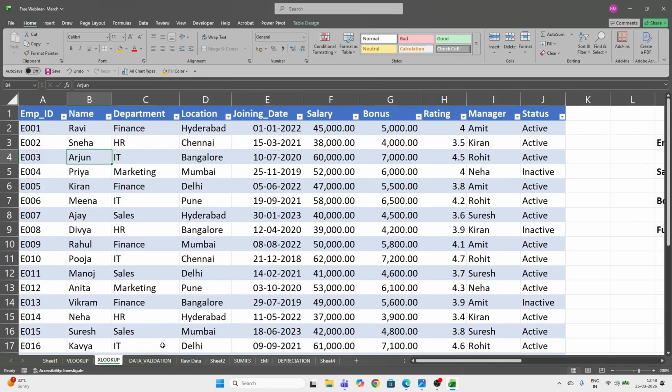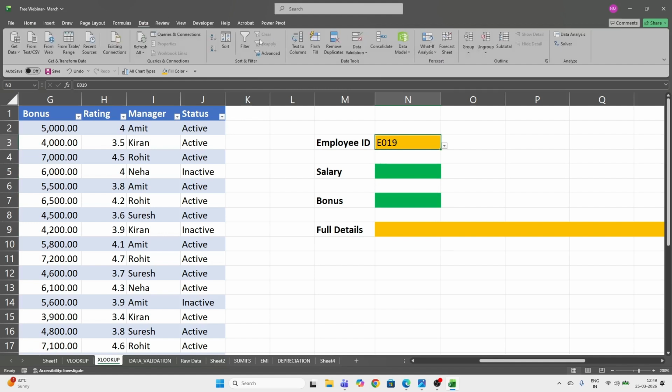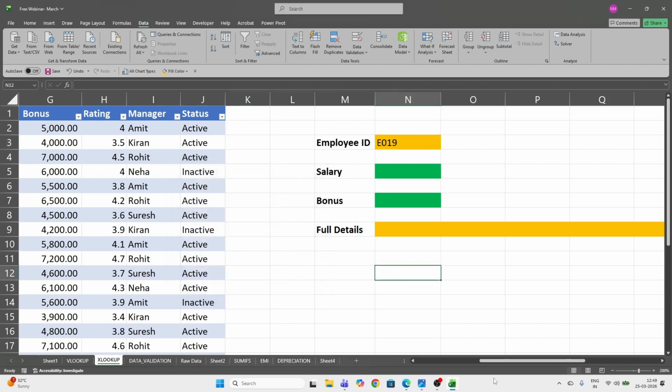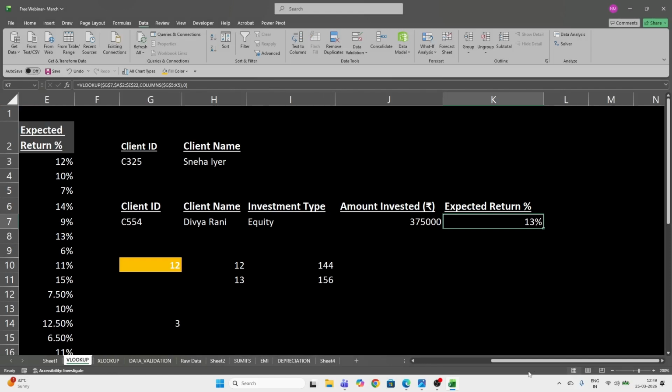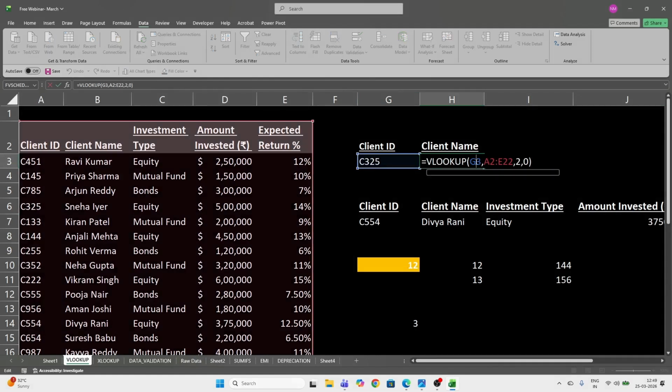There is a second function called XLOOKUP. So basically, when you're doing a VLOOKUP, the first rule is that the first component, the lookup value, should be in the first column. The C325 should be in the first column. If this is not in the first column, the VLOOKUP formula does not work.